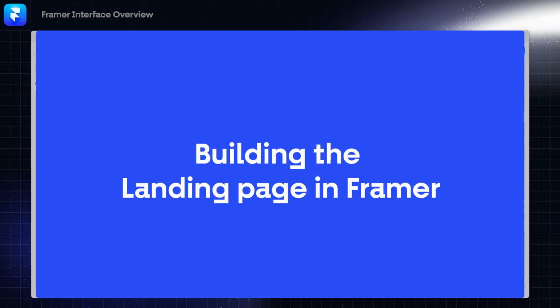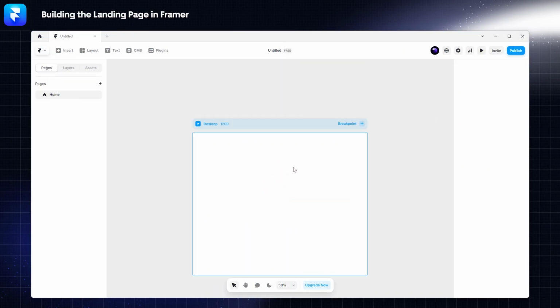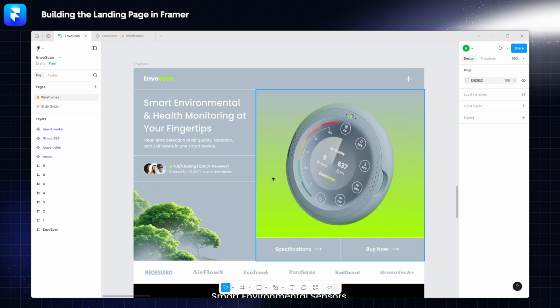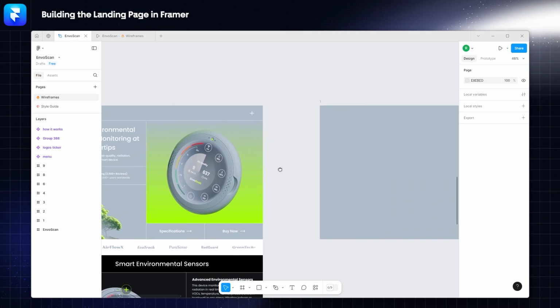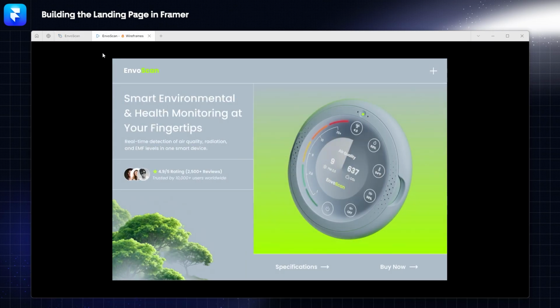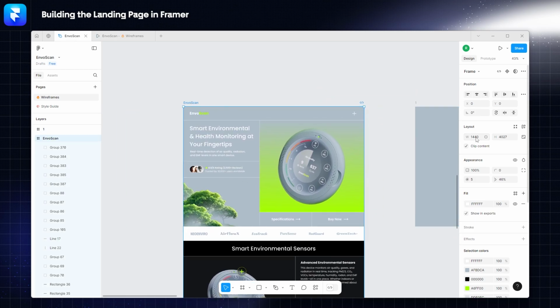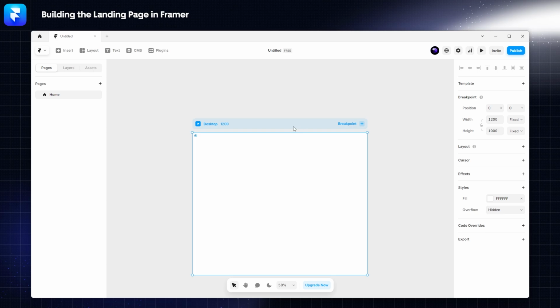Now we are ready to start building our page, but before that, we need to understand some basic concepts and to understand our design. Let's see in Figma. Here in our hero section design, if we see it in the preview, it is like this. So first, our frame size in Figma design is 1440 pixels. So to make things easy to build, we will make the Framer frame size exactly the same.